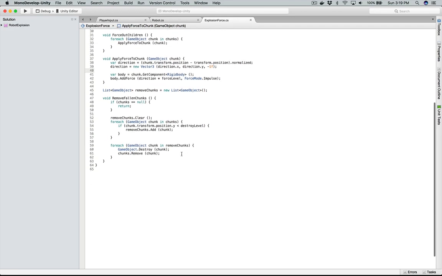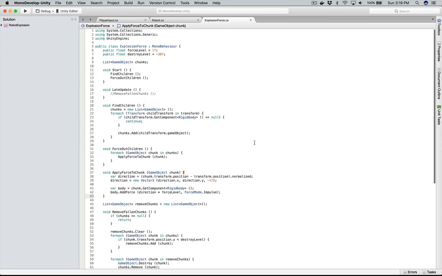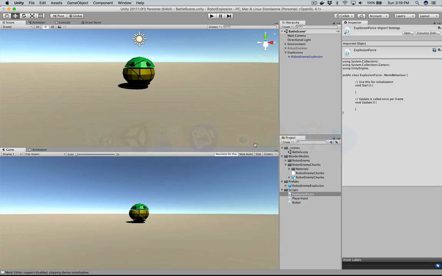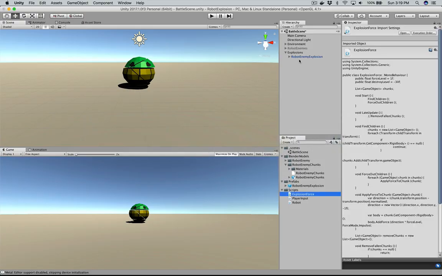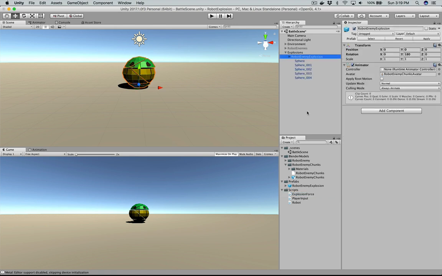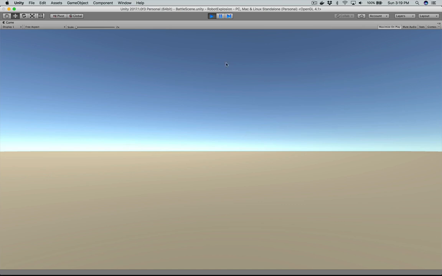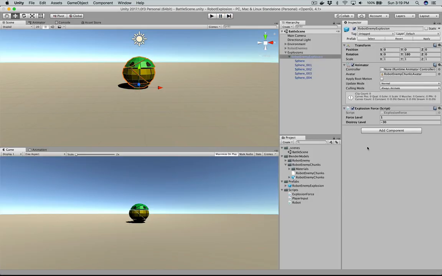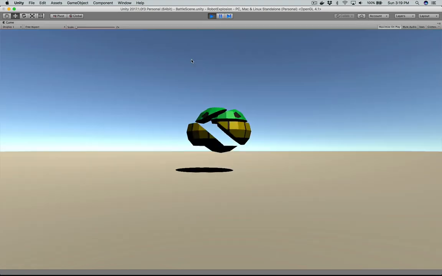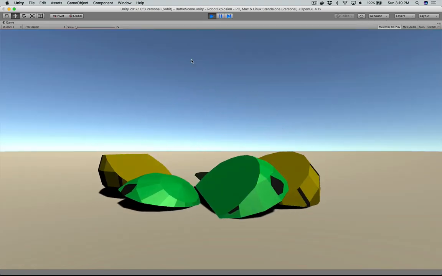But that is pretty much what that does. So let's go back to our robot enemy explosion and add this script to that object. And so when we hit play, we should see that, that is way too much force. Let's reduce that a little bit to 0.5 maybe, and see what happens. There we go. So there's that chunk explosion.